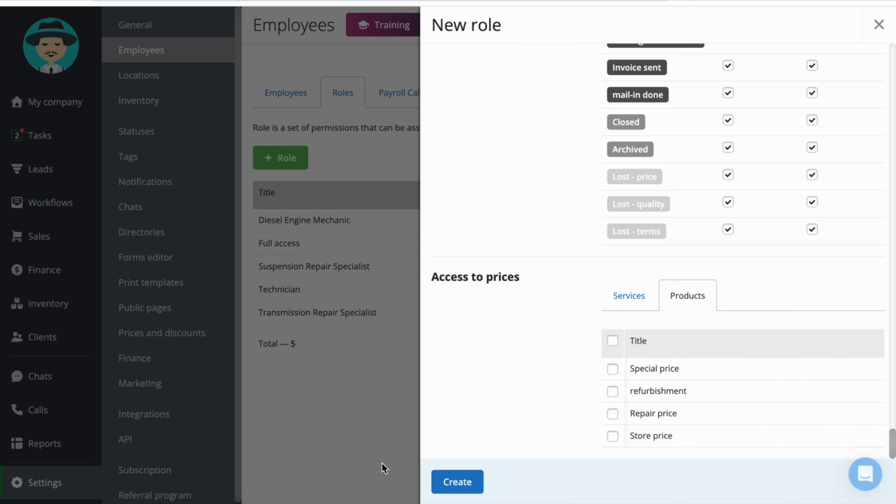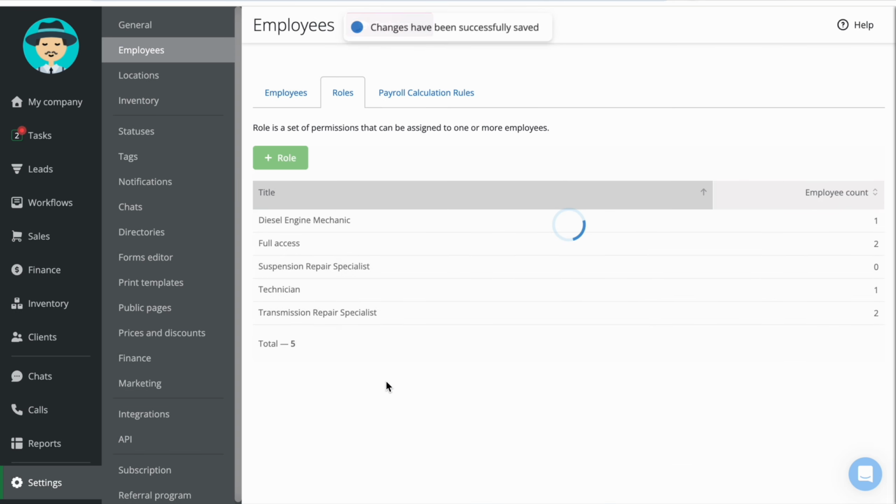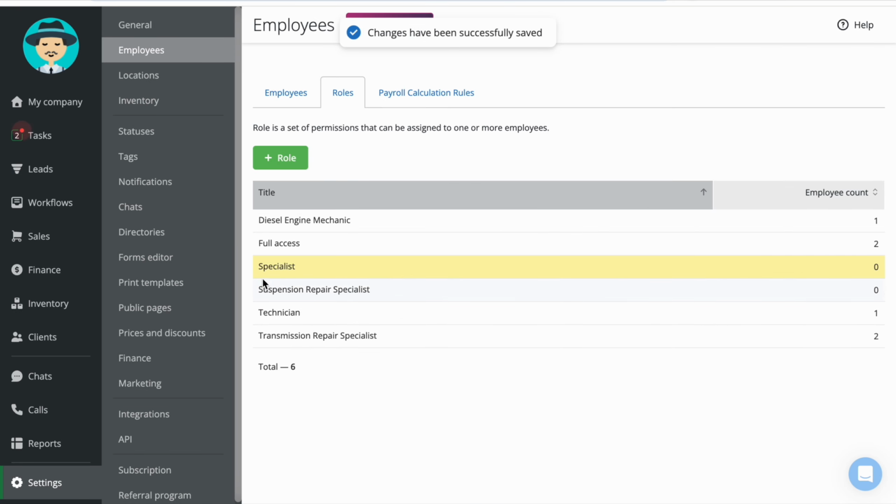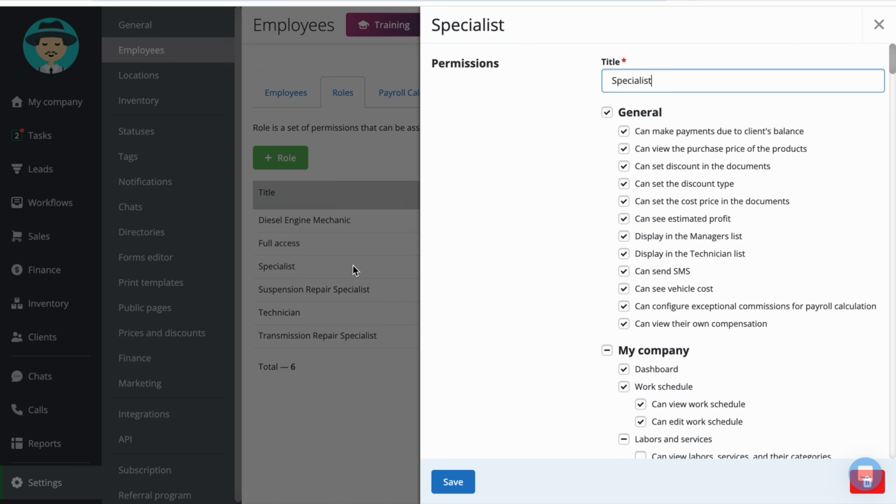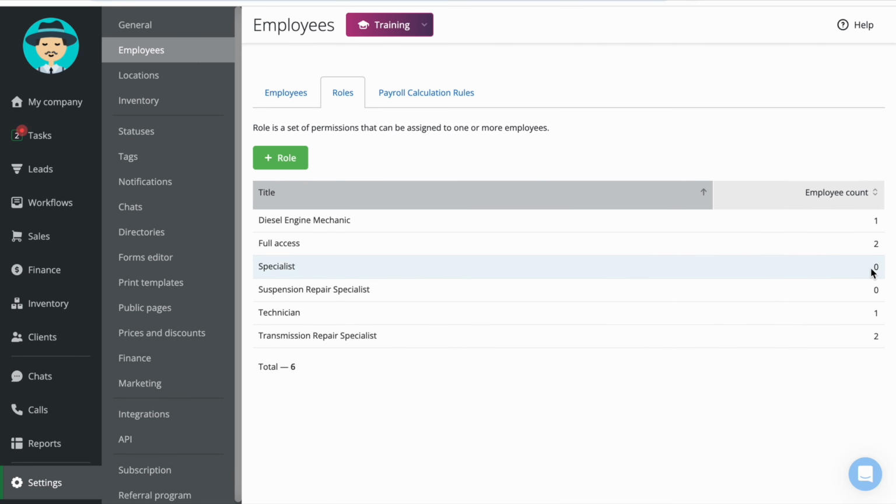Once you have made all necessary configuration, click the Save button. The role will be created and displayed in the list. If needed, you can edit or delete it anytime. Please note that in order to delete a role, there should be no employees assigned to it. You must first change their role before deleting.